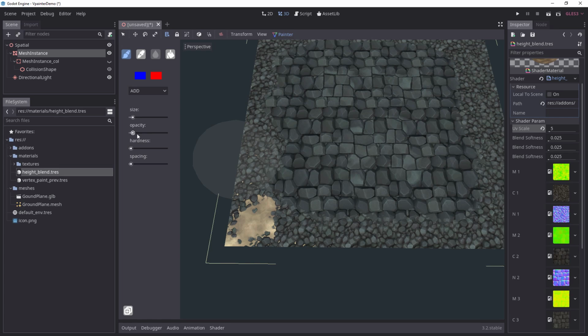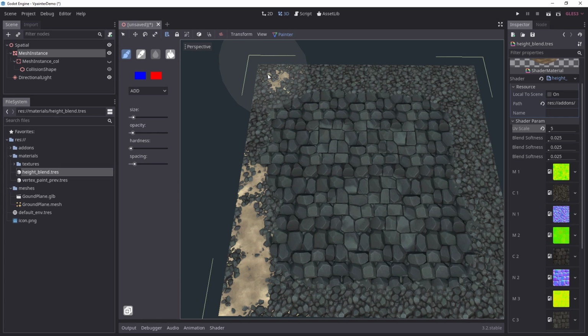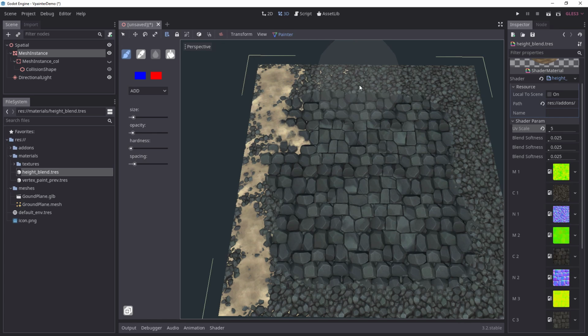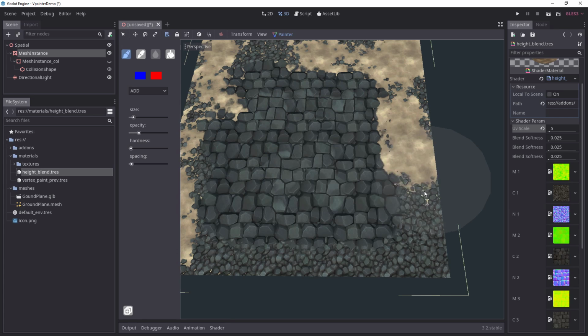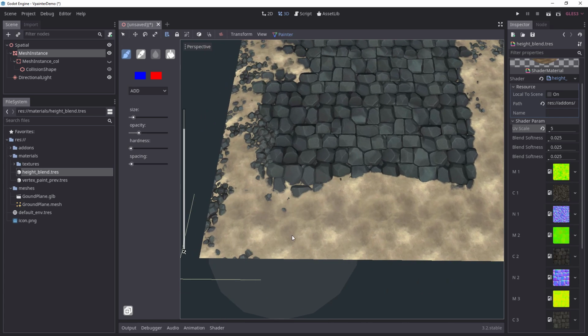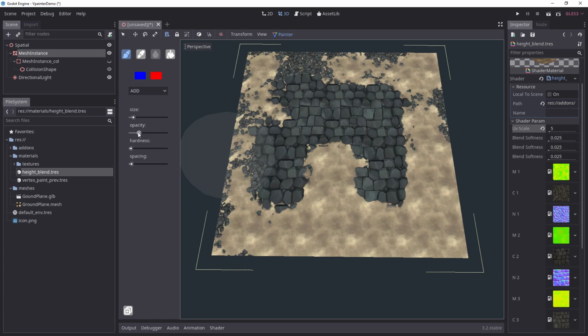Okay, I'll increase the opacity a little bit, maybe decrease the spacing. I like to dab a little, not really paint, but more like slowly dab until I get the amount I want. Okay, I'll go a bit harsh here, just so you can see, and maybe I'll reduce the spacing. You can see we kind of have this effect here.